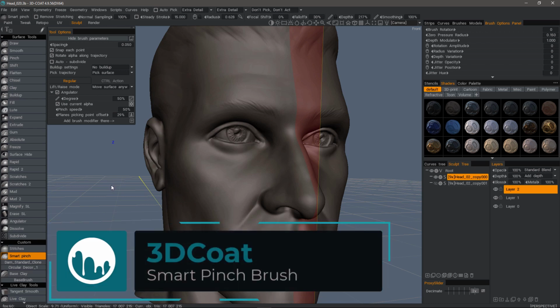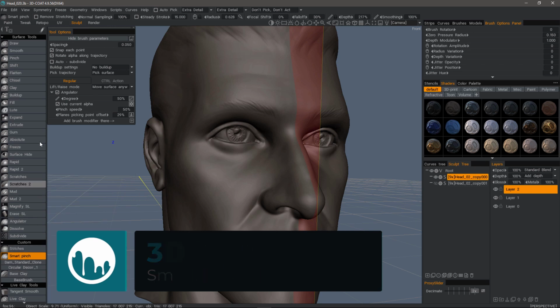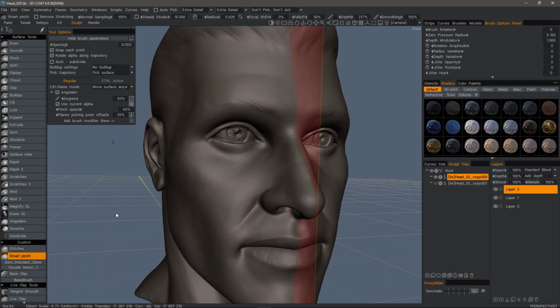In this session, we're going to explore the smart pinch brush in the custom section of the tool panel when you are working in the sculpt workspace. I need to note up front that it is only in surface mode. By way of contrast, we are going to first look at the pinch brush and see how it differs from the new smart pinch brush.